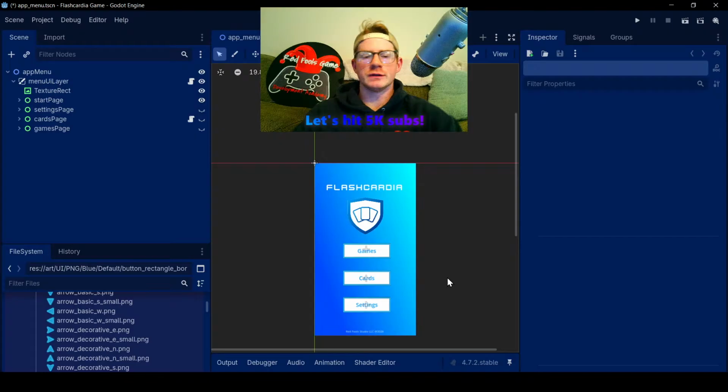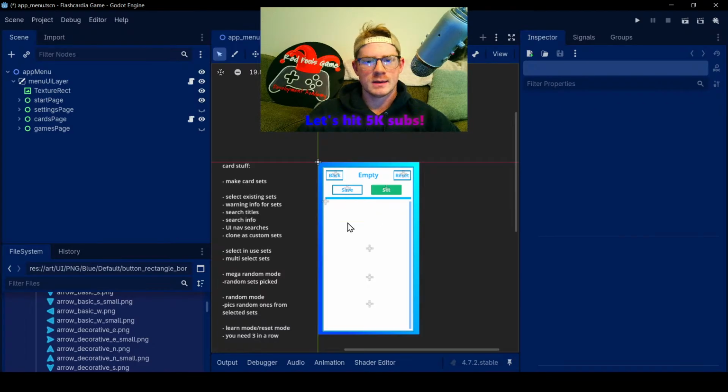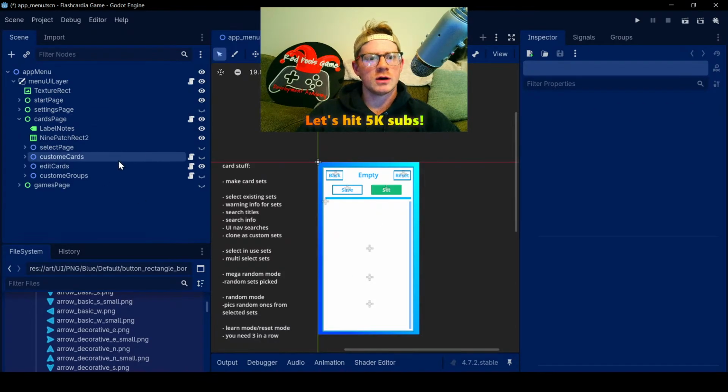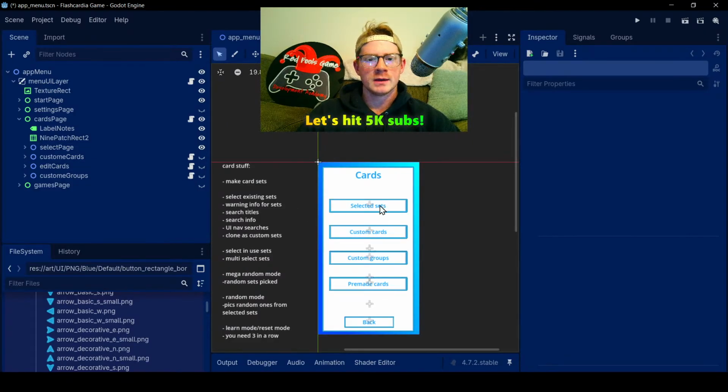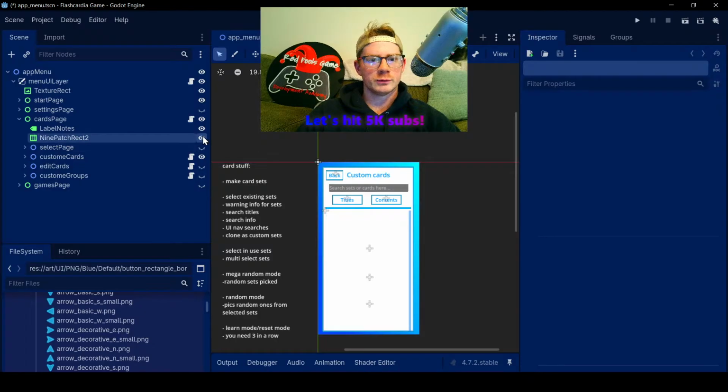All right, let's see what we can do. What are we doing? We are going to jump back into our original one, so the cards page. I think we are working on the edit cards? No, we had the first page, which is the selector. We're working on these two here because we have custom cards and then we have custom groups. So we're going to switch out of that one, and that one can stay. We're turning off that one, custom cards.